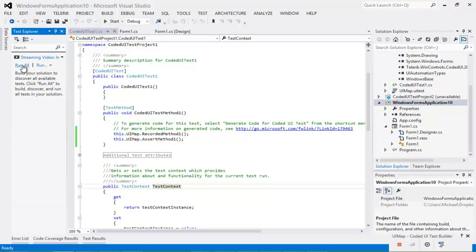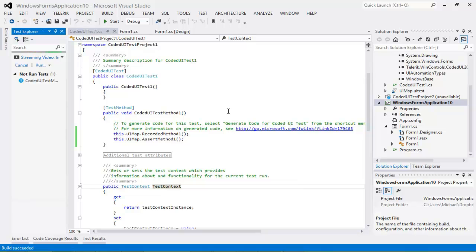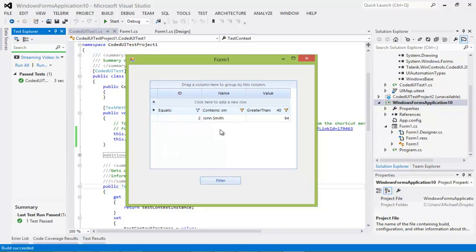So I'm going to click on Run All. And if you just saw that, it clicked on the filter button and then it typed in SM to filter just by the last name of Smith. And now when this test finishes running, it will tell us whether or not it passed. And it passed, and you can see that it took about 3 seconds there. So this is just a quick example of coded UI testing and RadControls for WinForms Q3 2012.